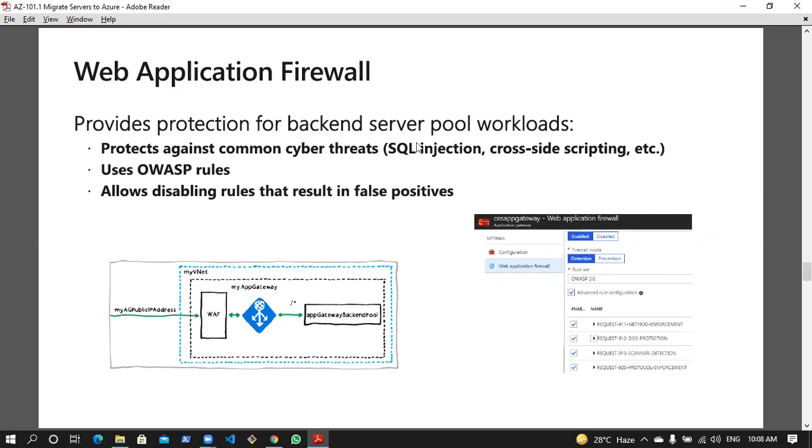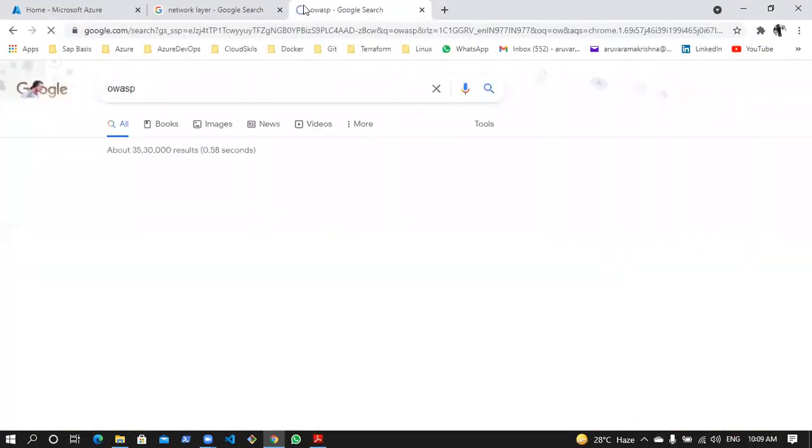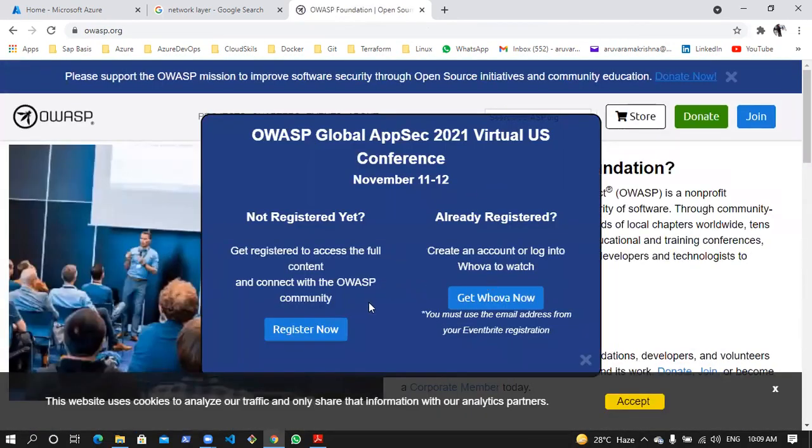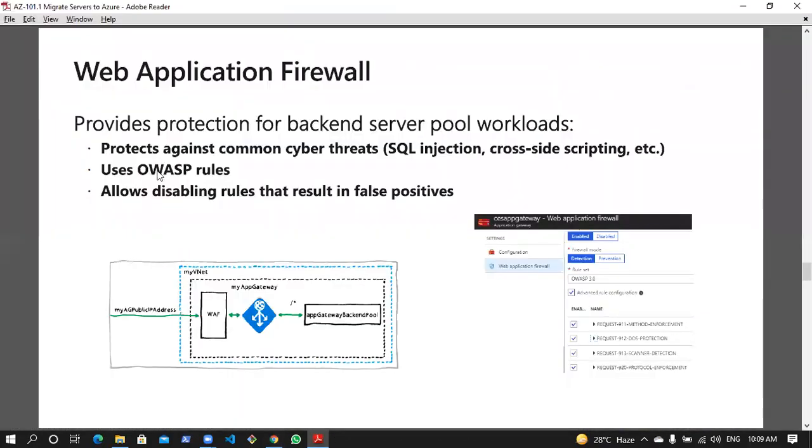These are some of the security threats from which this WAF will provide protection, and it works on OWASP. OWASP is a separate organization which works on specific security models. Here you can see Open Web Application Security Project. So they have certain security rules, and this WAF will work on these OWASP rules, which protect your web application from certain kinds of cyber threats, that is SQL injection and cross-site scripting, and which also allows disabling the rules that result in a false positive.